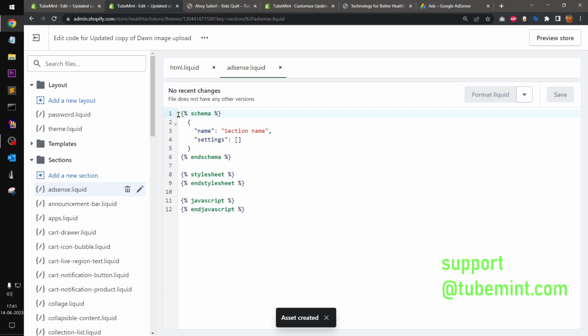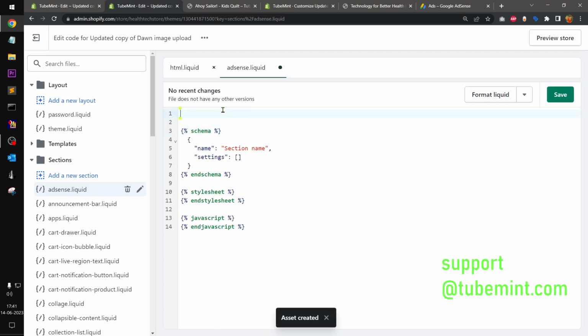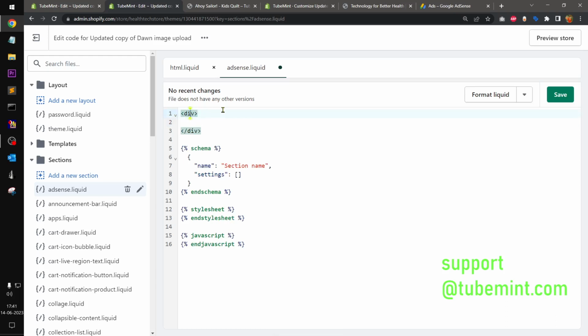So it creates everything that is required. The only thing we need is a div, and here we can say class, and then the class adds code, and that's going to be the name of the section. So AdSense code, this is going to be the name of this section, AdSense code.